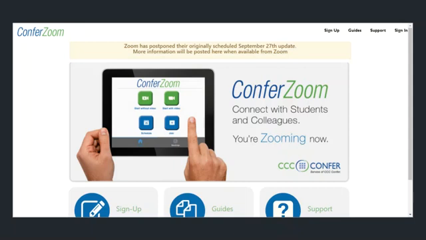This video will show you how to schedule a Zoom meeting in ConferZoom, either through the website or through the desktop application, depending on which you have downloaded or which one you use. So I will show you the website first. You will navigate to conferzoom.org and come to this page where you can sign in at the top right.